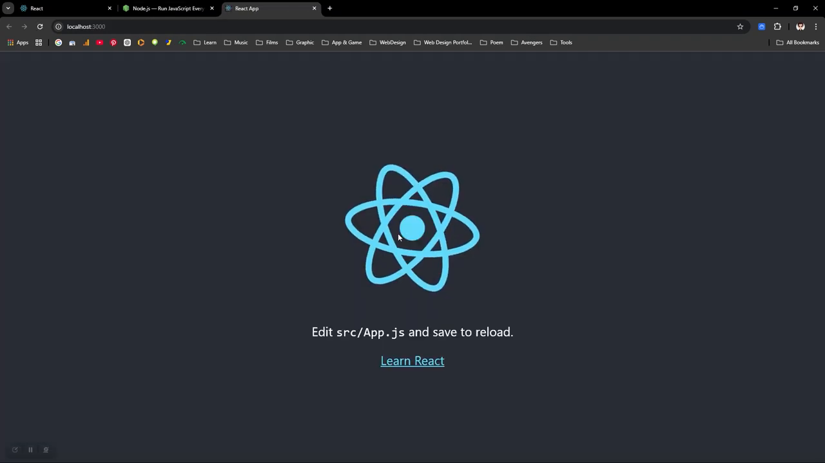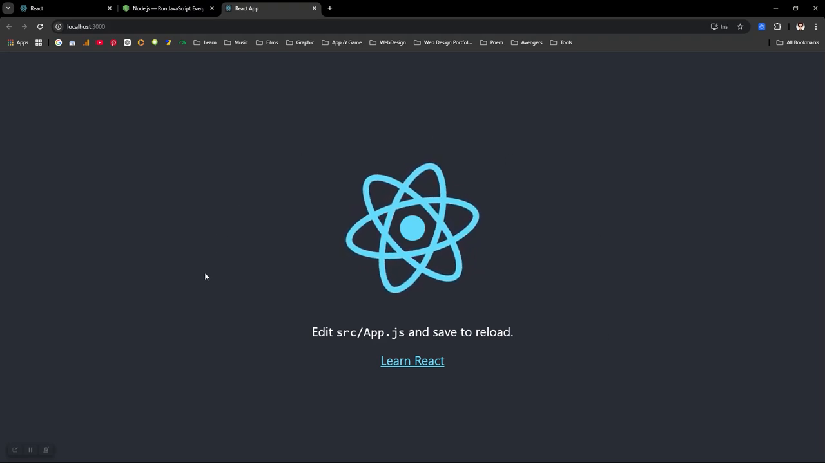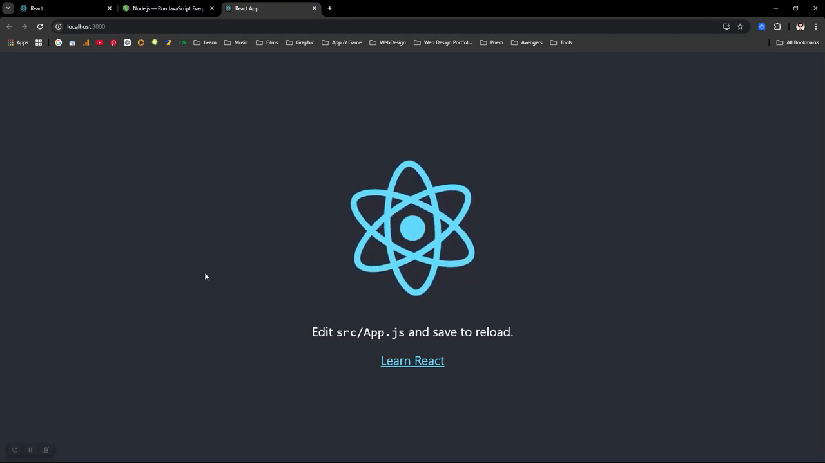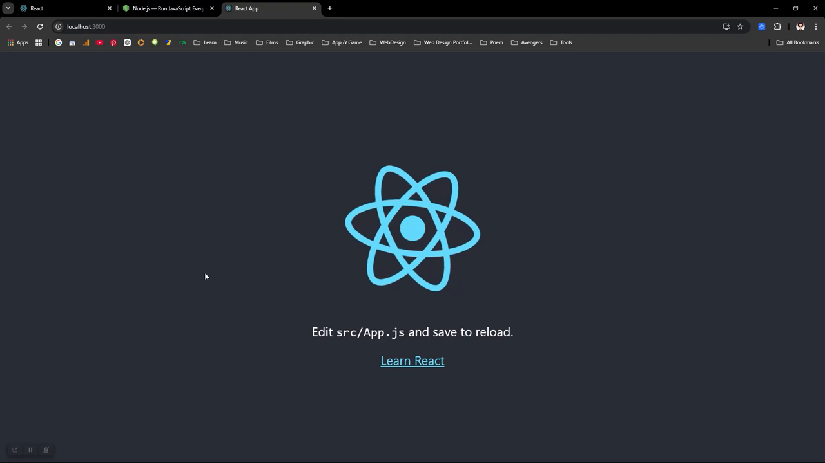And there you have it. You should see a React welcome screen in your browser. This is the default template that comes with Create React App, and we're going to customize it in just a minute.